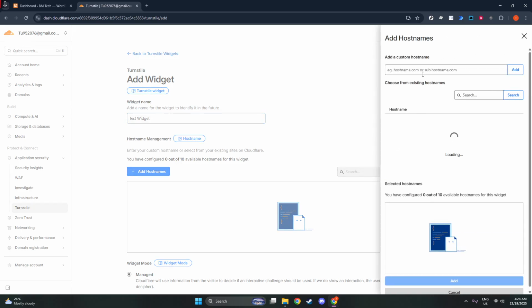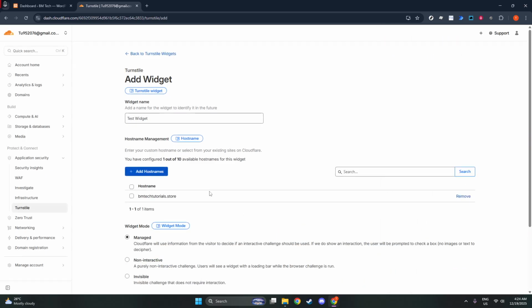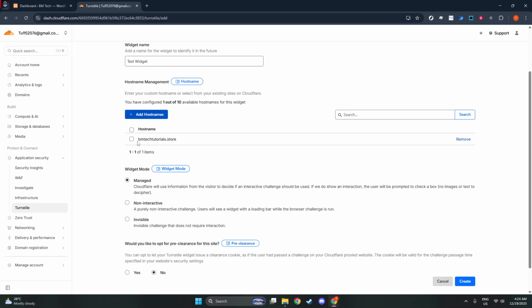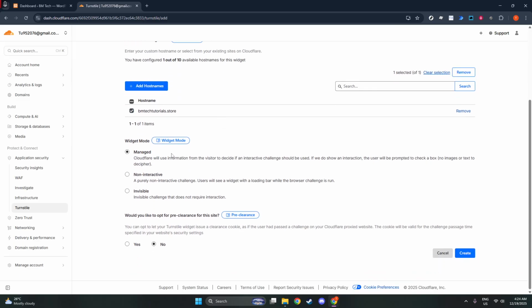Next, choose your widget mode. Managed is a great default for most sites, because Cloudflare automatically decides whether a challenge is needed, keeping things smooth for genuine users. Non-interactive and invisible are available if you want a more hands-off visual experience, but managed balances usability and protection well.